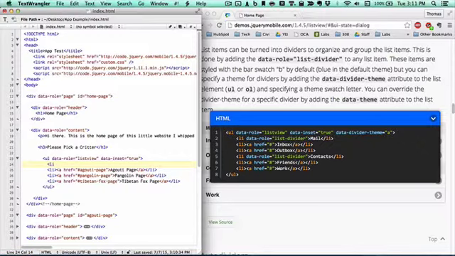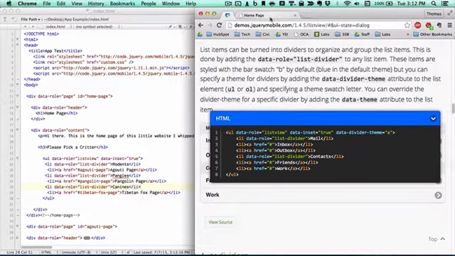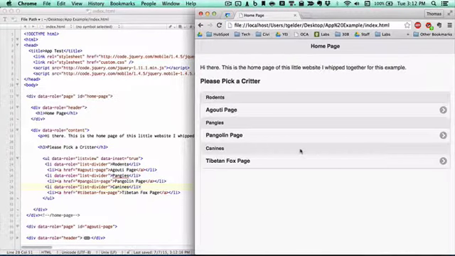I'll have this differently indented just for clarity. So it looks like that. Data-role equals list divider. Rodents. Okay, so if we did that right, then we should see dividers above each one of these things that don't actually link to anything. So let's see, did that work? It totally did. What do you know?